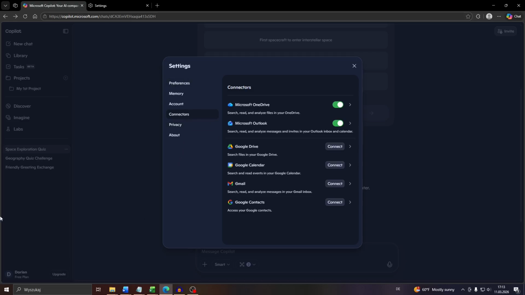If you don't know how to do that, guys, click on your profile name in the bottom left or profile icon, select settings from that menu that will appear here. And after that, navigate to connectors and you will see a list of all connected apps.